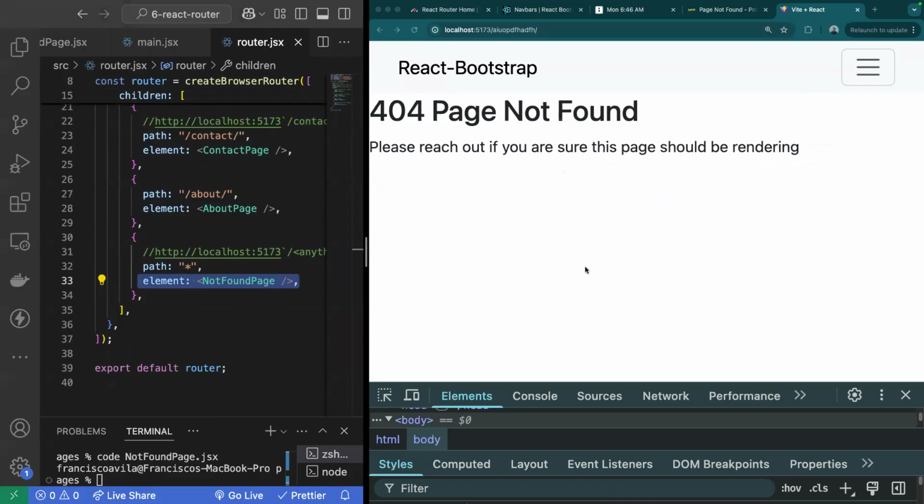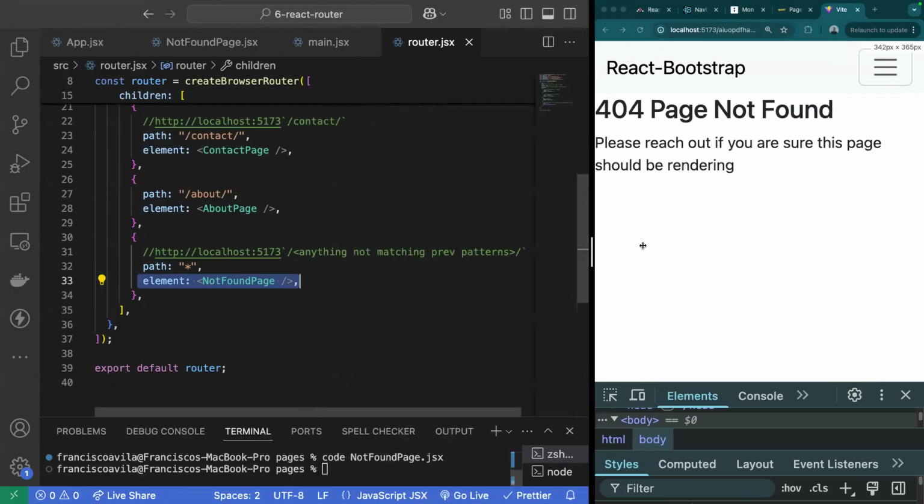Does anyone have any questions over how to create the not found page and integrate it into your site?